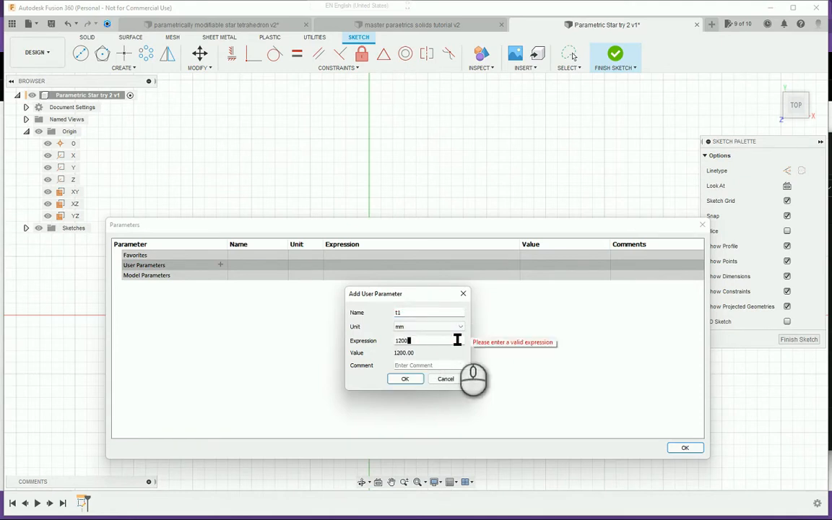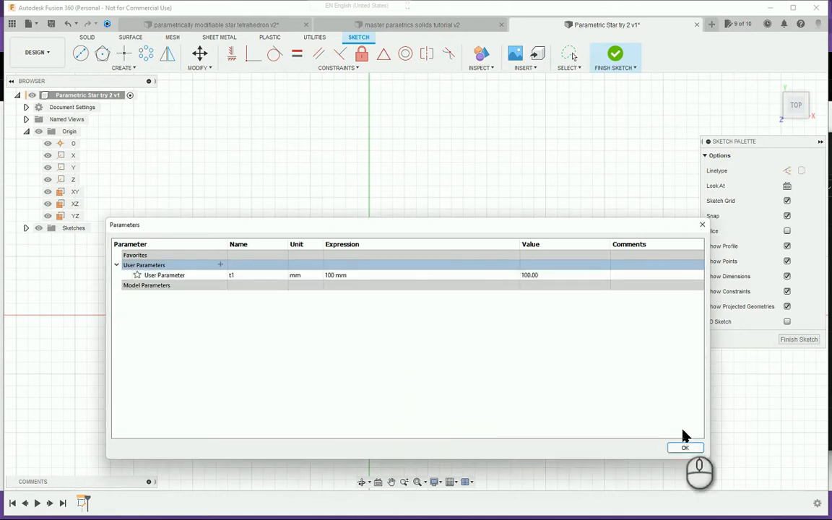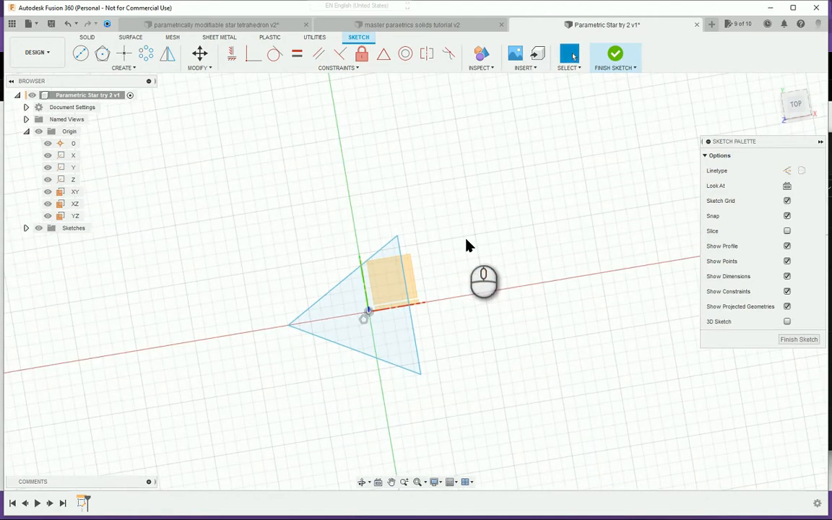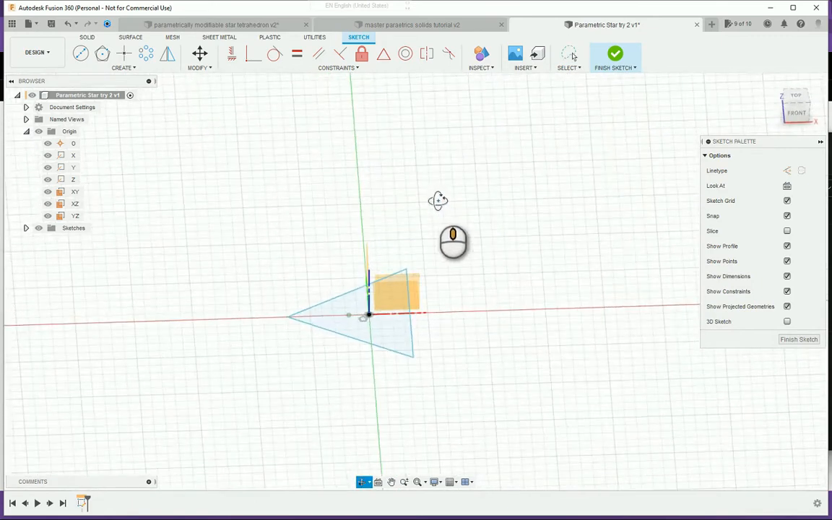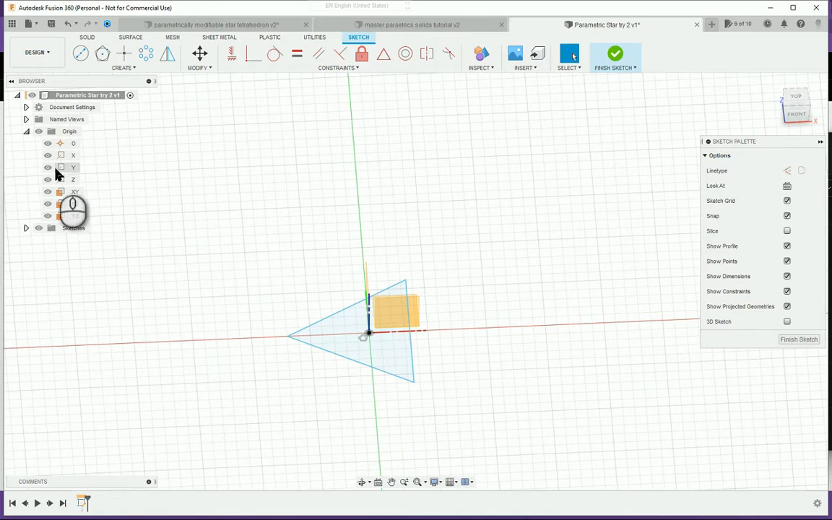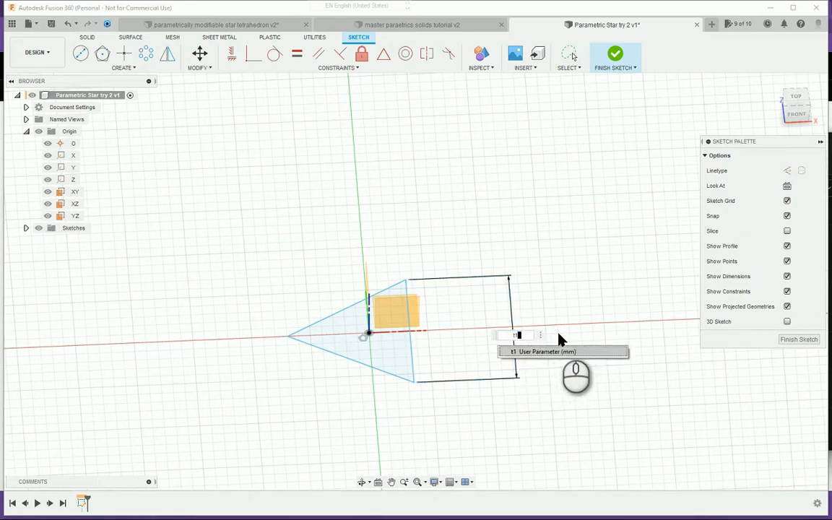I'm going to make the expression 100, but the goal is to be able to make it whatever expression. That's what I mean by parametrically driven. I'm not sure if that's the right word either. Let's see. So, gonna sketch the dimension here. Make it the T1 parameter.